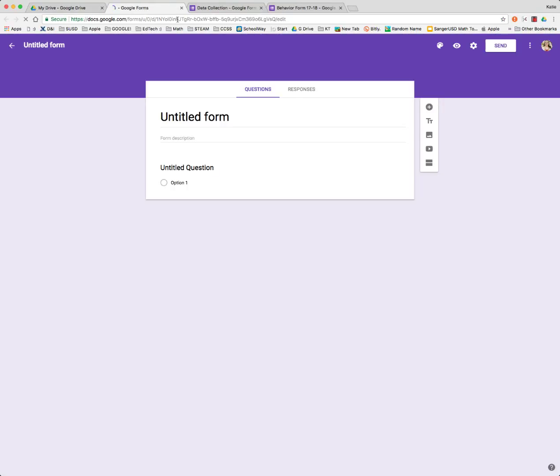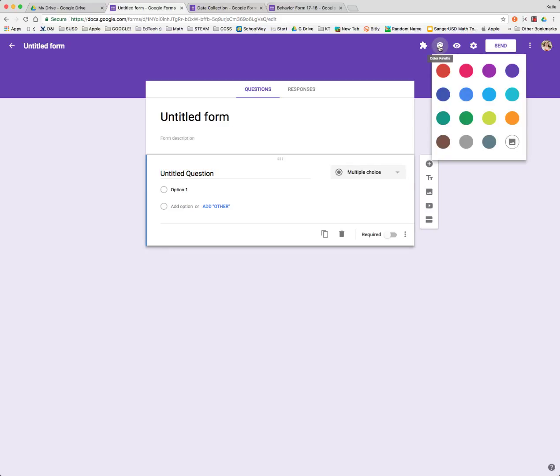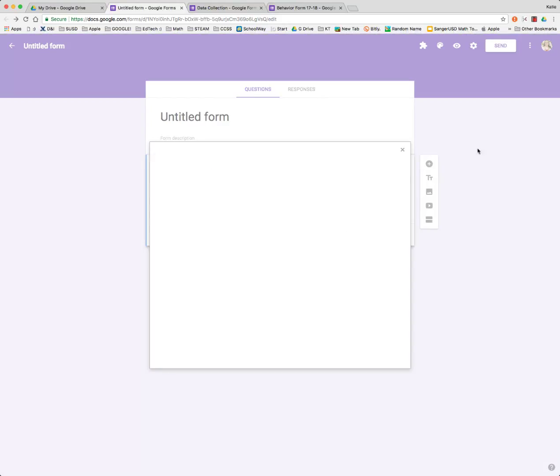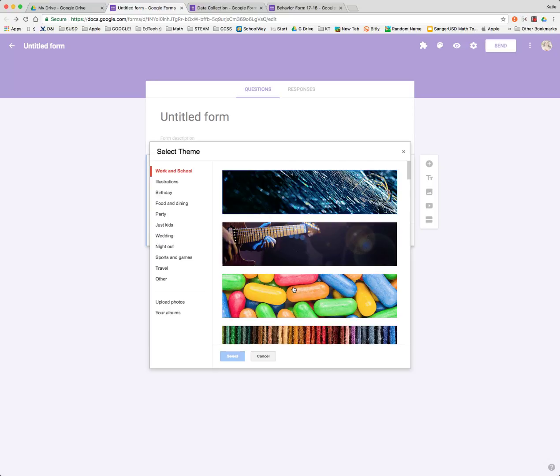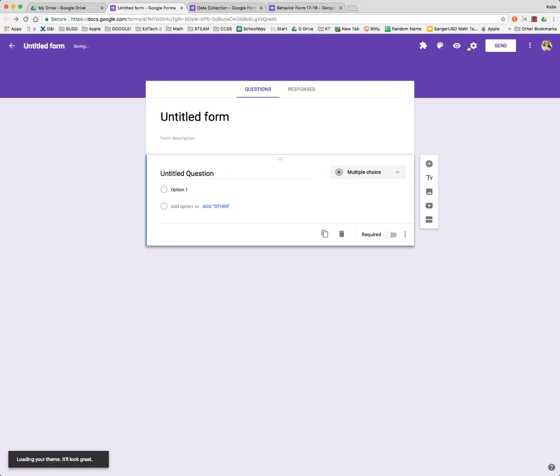Once I'm in Google Forms, it will give me a couple different options. I can change the color. I can also upload or choose from an image that they already have. Once I choose an image, it will change the background automatically to complement it.